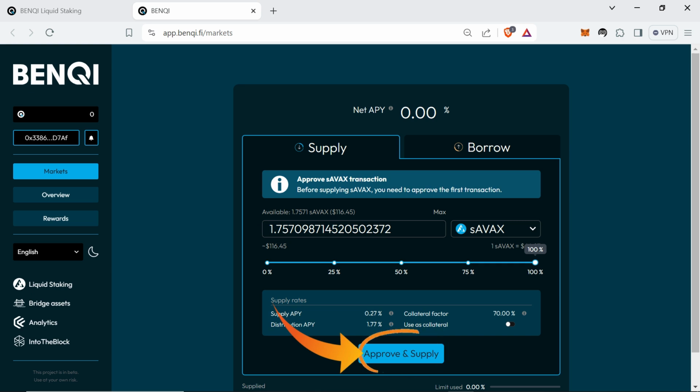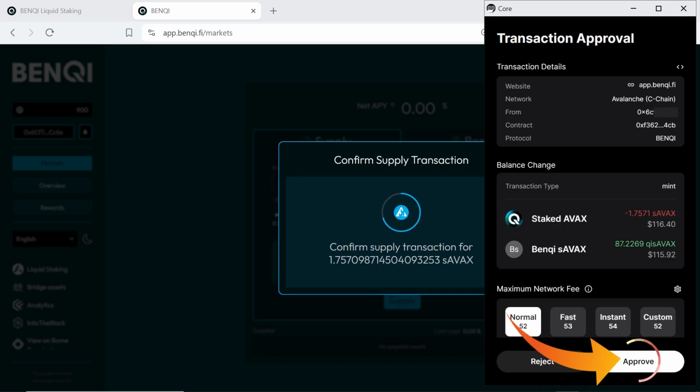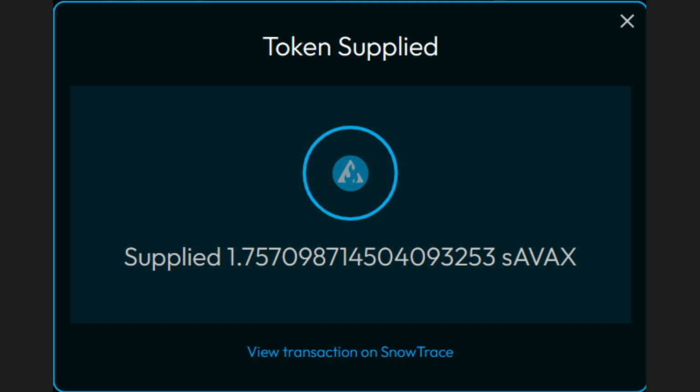A wallet window pops up asking for your permission to send those tokens over to the platform. So go ahead and click Approve. Verify the details on the transaction approval window. And then once again, click the button that says Approve. A few seconds later, a confirmation pops up and you did it. Your sAVAX is now supplied to the Benqi protocol.